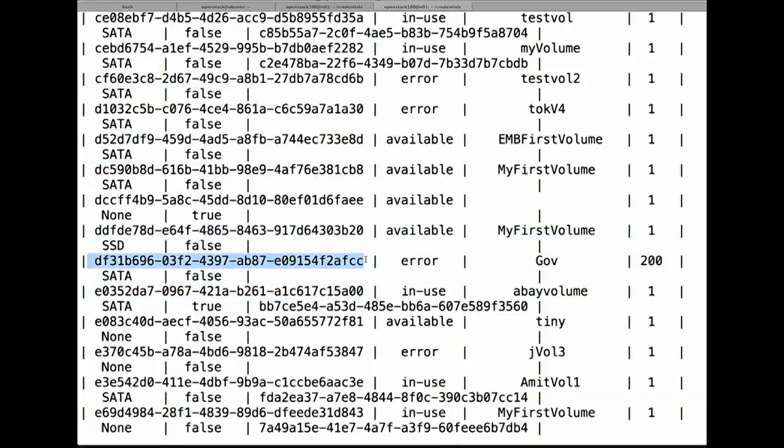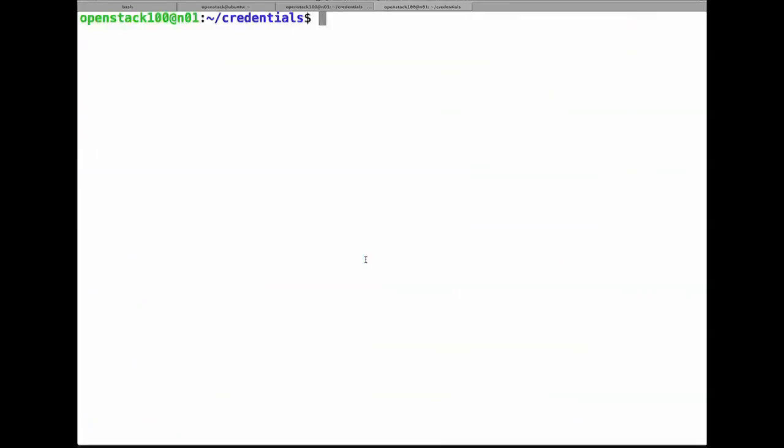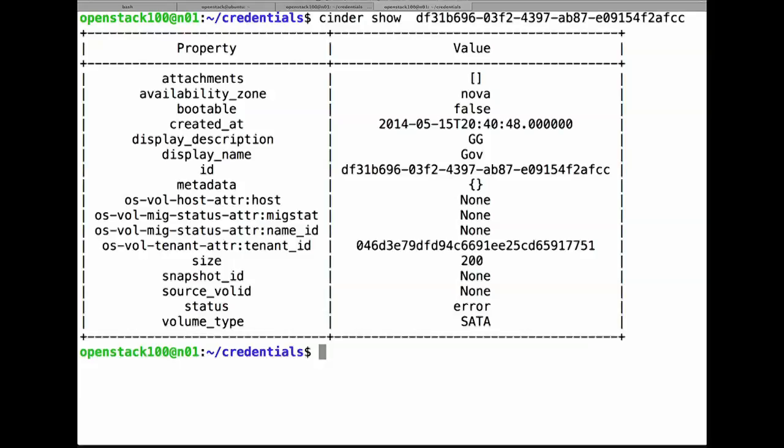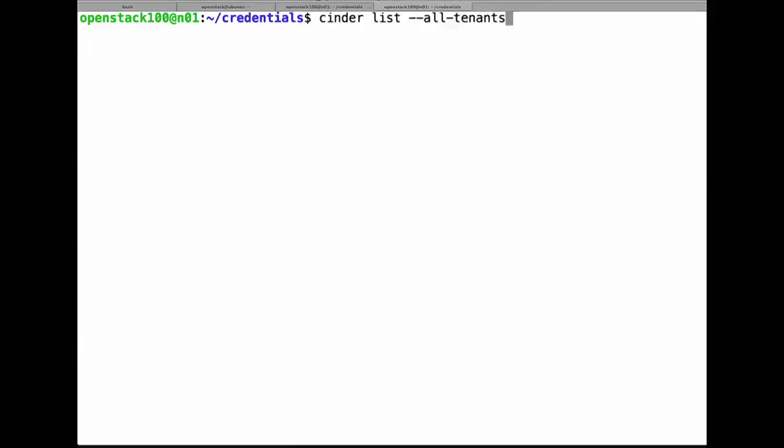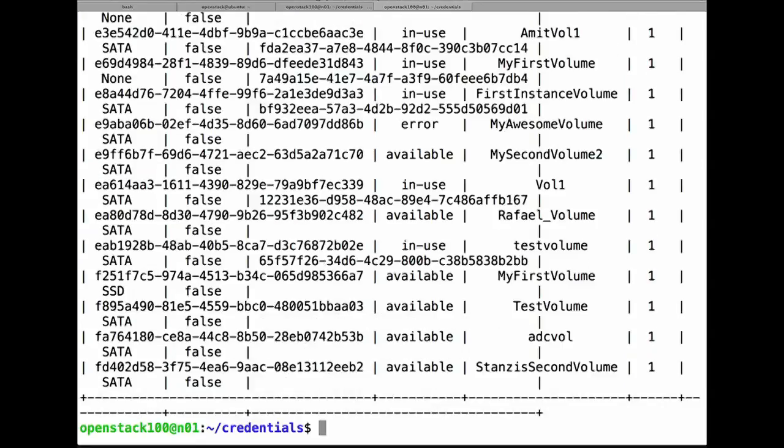So if I wanted to see details of a particular volume, I would type cinder show and the ID. And it's going to tell me who the tenant was, what type it was, status, and there's not a whole lot else available. Have you deleted? Can you delete all of them? Not all of them, because some of them are attached. Okay.